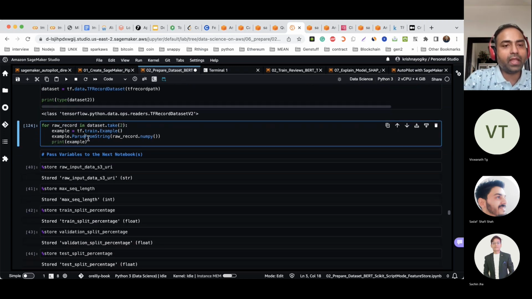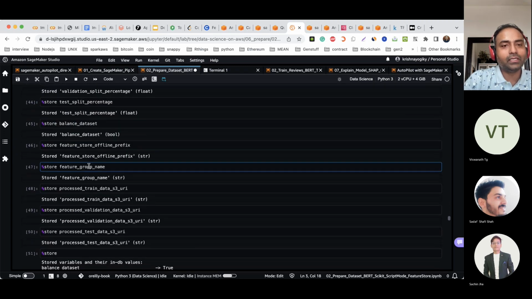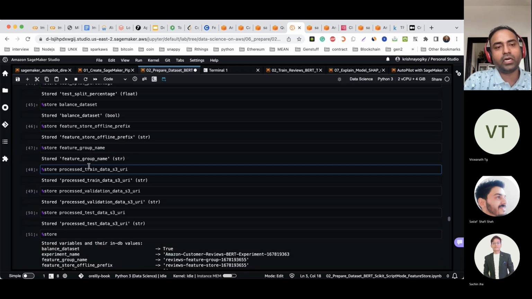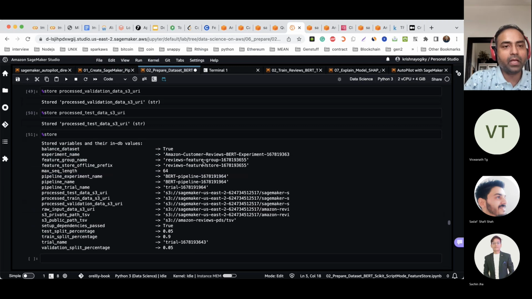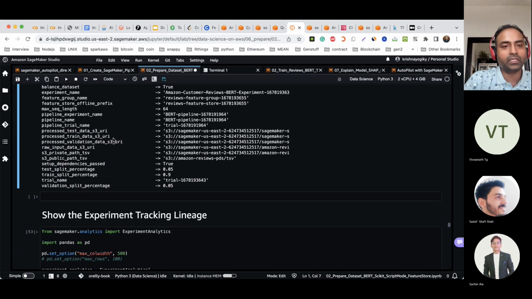And then we are finally persisting all of this data back to the EBS, elastic file storage, basically. If you click this, you're going to see all the different variables that have been stored in EBS so that can be shared across all the different notebooks.